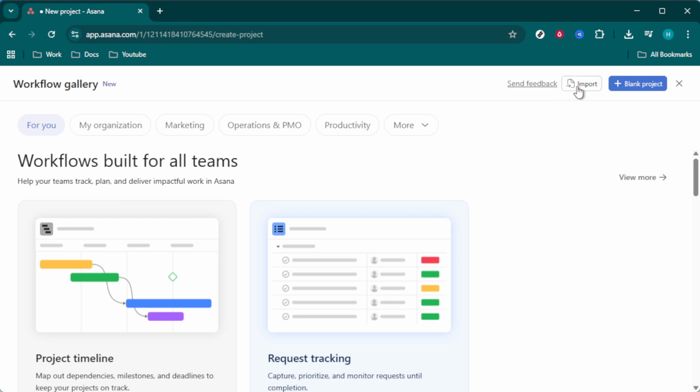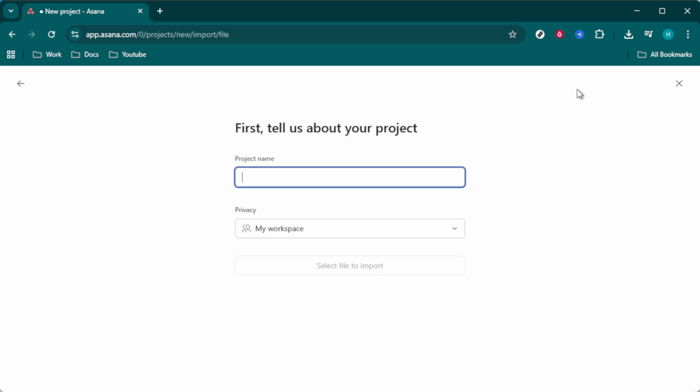Next, you need to click on the import option, which you'll find on the screen. Asana offers several import options, allowing you to bring your related documents and data effortlessly into the platform. Selecting import takes you further into the setup where we'll specify which file you want to import.